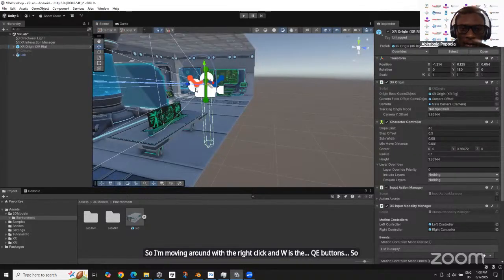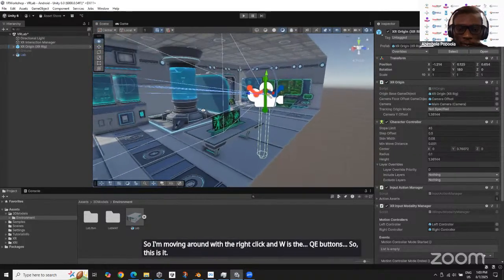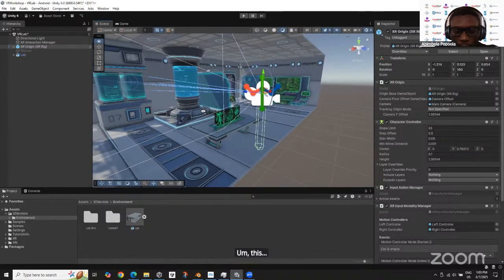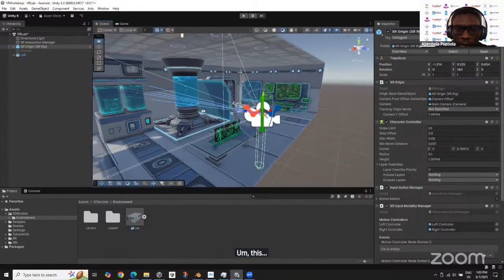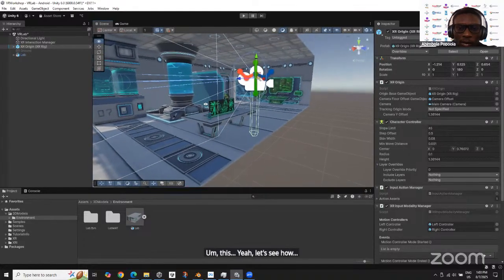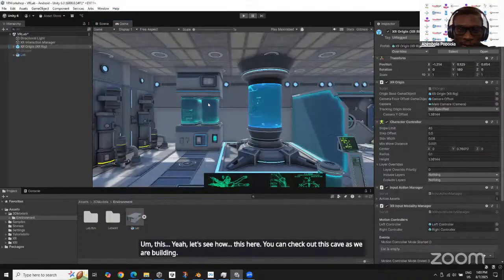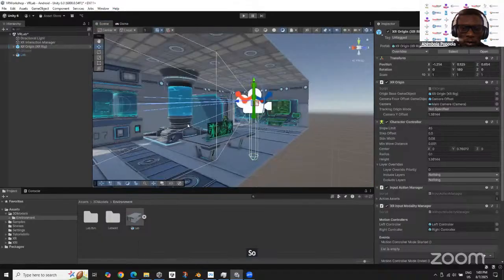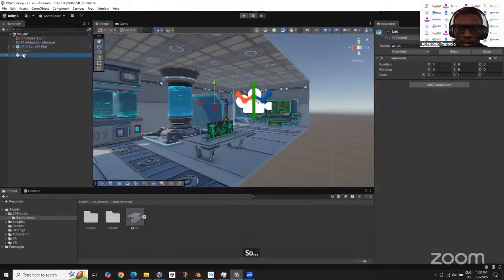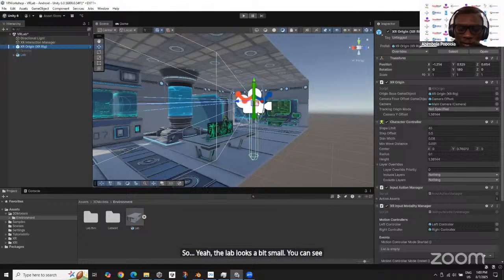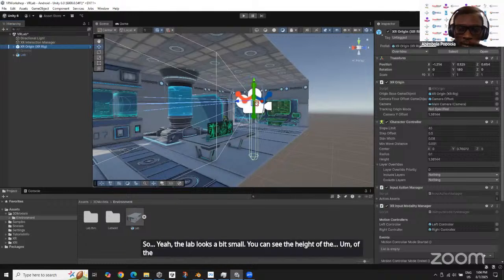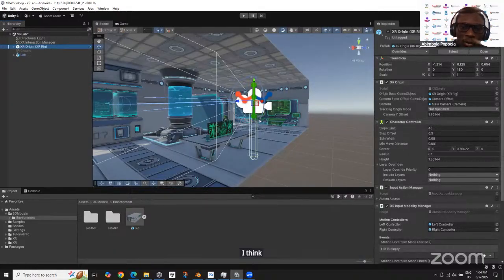So this is it. Let's see how the scale is. You can check out the scale as you are building. Yeah, the lab looks a bit small. You can see the height of the user, of the player, is very, very high. I think something around this would be good.